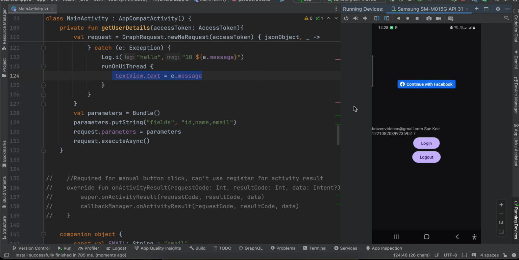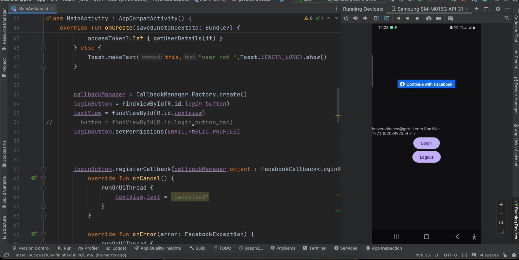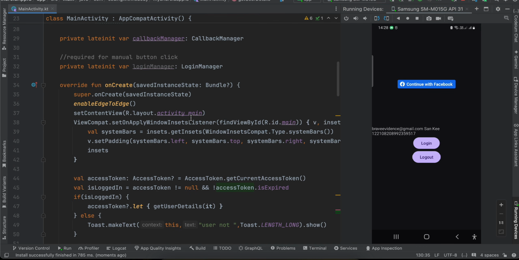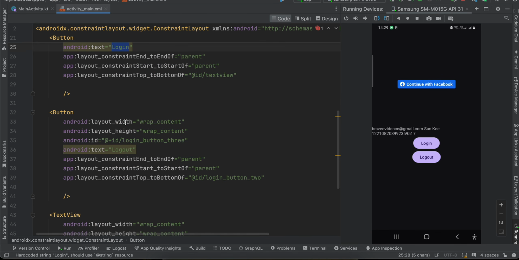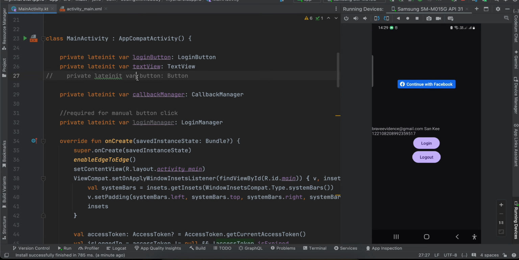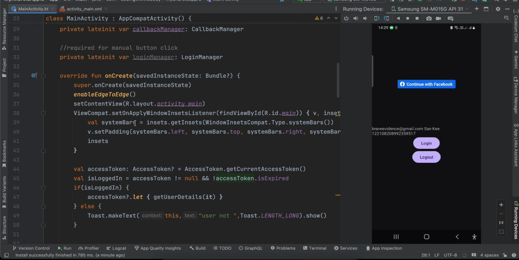All right, now why have I created this login and logout button? There could be a scenario in which you don't want to use this Facebook button, you want to add login with Facebook and logout with Facebook on your own custom button. So for that, if I go to my activity underscore main, here you can see I have added just two buttons, one for login in Facebook, second for logout.